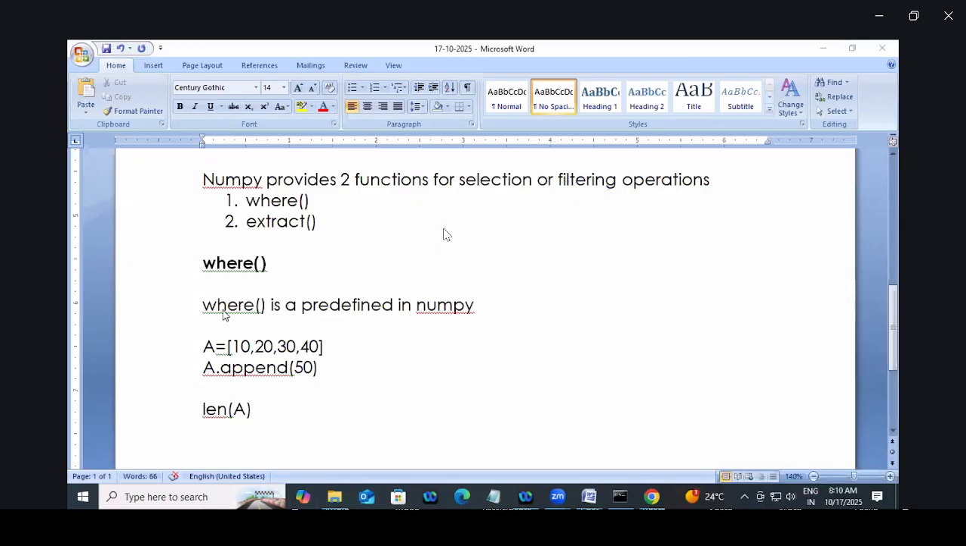Okay. So what is where? Is it a method or a function? Function. Where is not a method. Where is a function. When it is a function, will you call it with the array object? No. You don't call it with the array object.